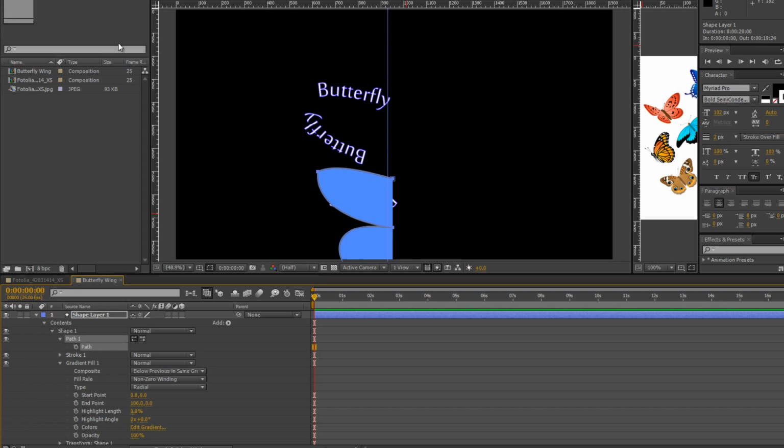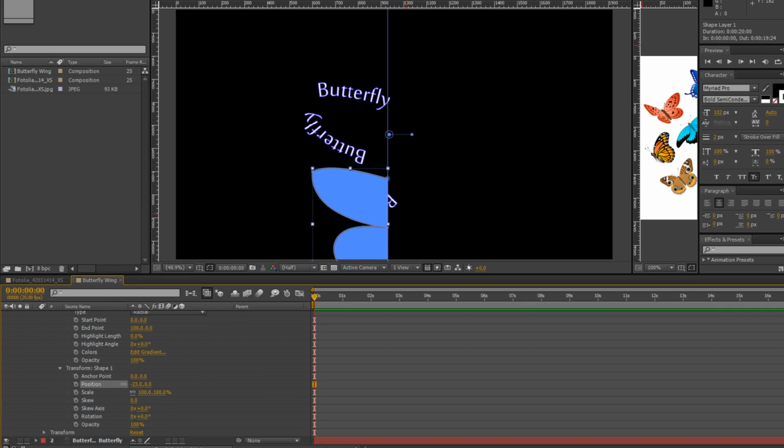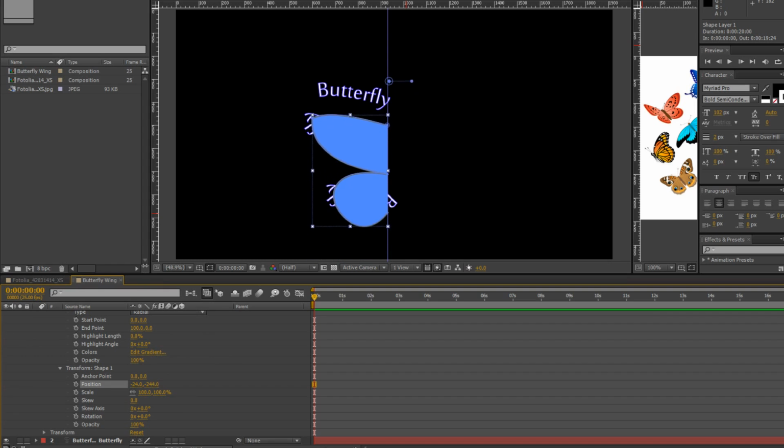So what I'm going to do now is go back to my selection tool and go down my layer, and look, I've got transforms for shape 1 now. If I open up the transforms for the shape, I can actually change its position. So I can pull it across so it's on the line, and then I can pull it up so that it fits exactly over the butterfly text like that. That's perfect. Okay, so that's in the right place.